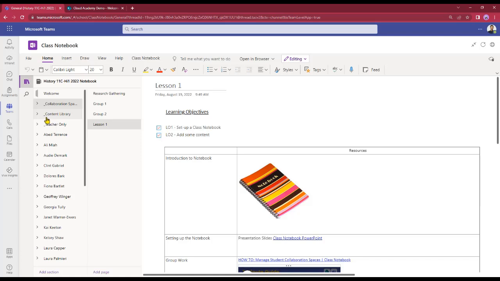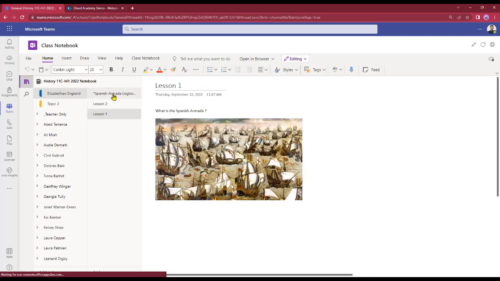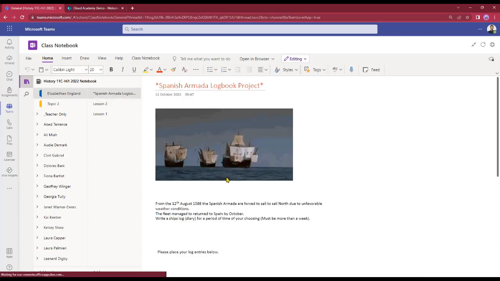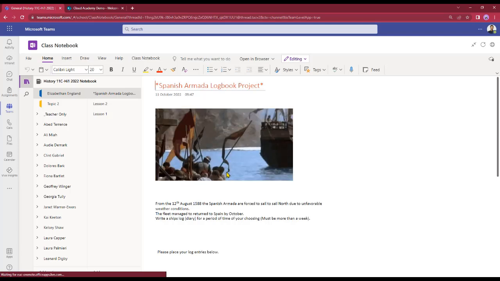So this is actually just a read-only area for students, but for teachers, we get full read-write access in that area. So I can hit the drop-down, and we're working in Elizabethan England today, and I've got the Spanish Armada logbook project. So what we're going to be doing today is we're going to raise an assignment.